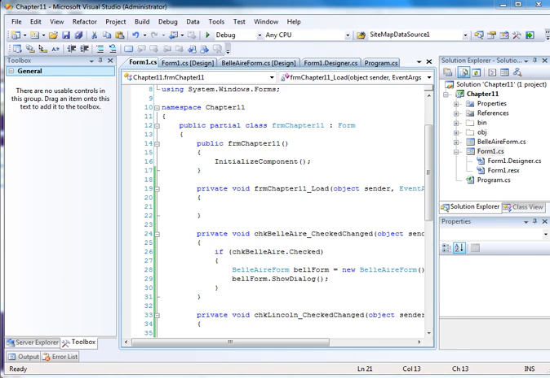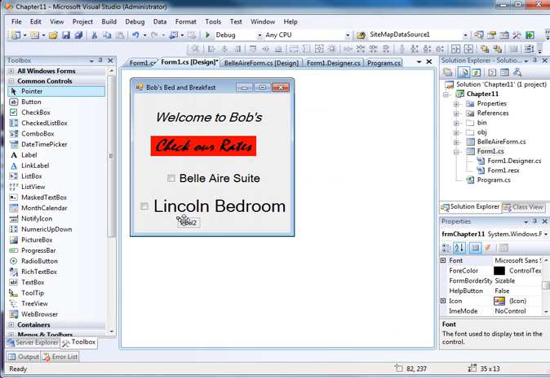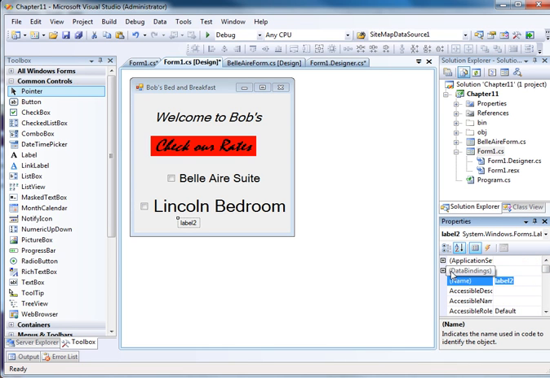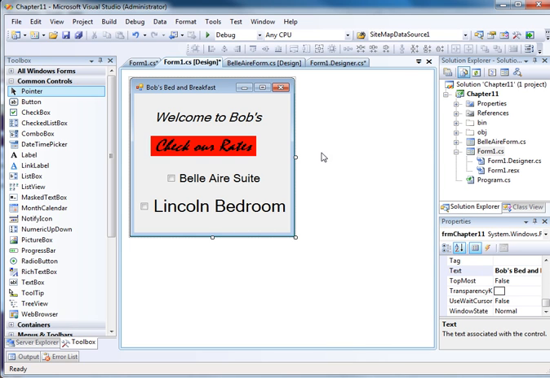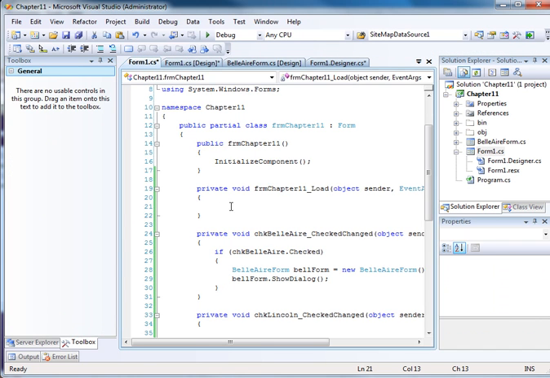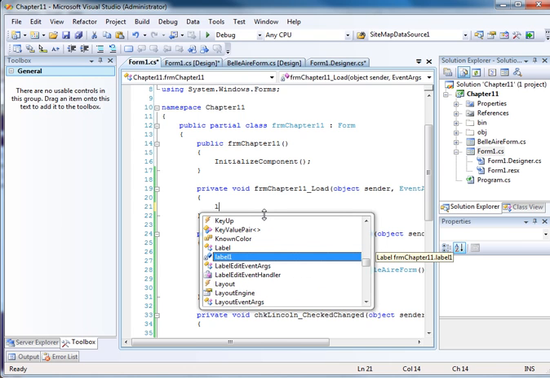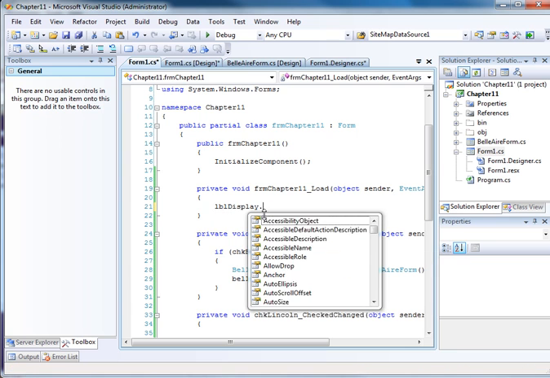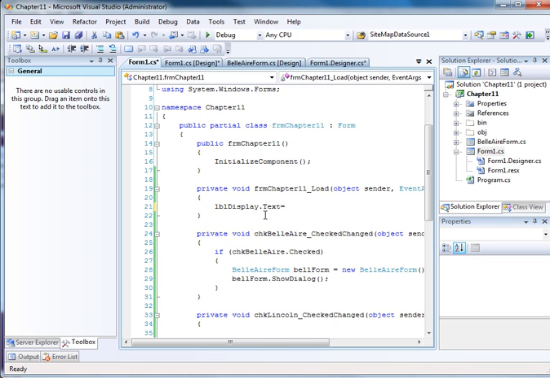And let me go do that. Let me drag a label on here, and let me rename it so I'll know where it is. LBL display. Okay. Change the text to nothing. Okay. Doesn't look like it's there, does it? All right. Let's go to our load event. And in our load event, let's have that LBL display dot text, and let's set that equal to hello world. Okay, let's save this and we'll debug.